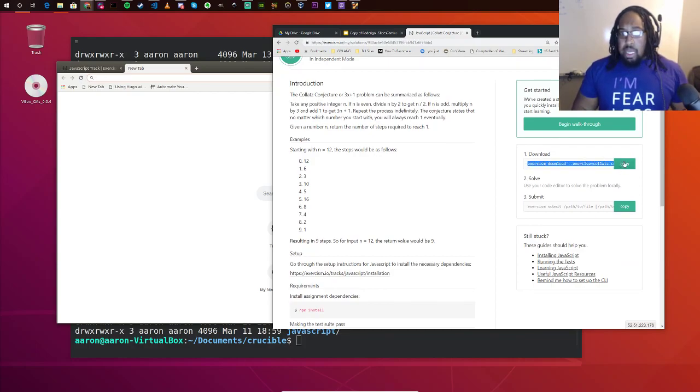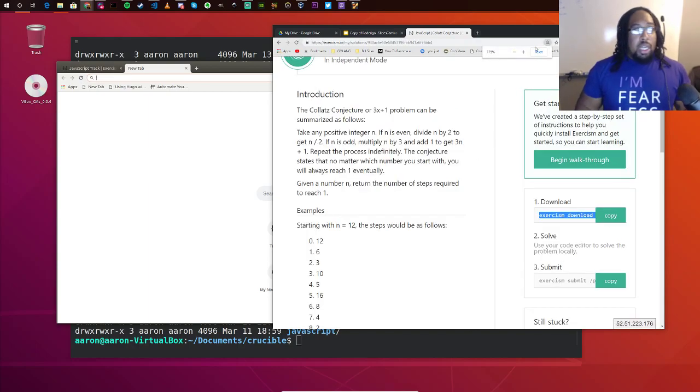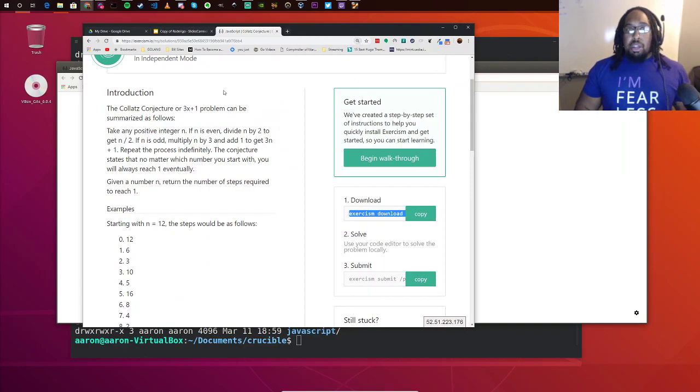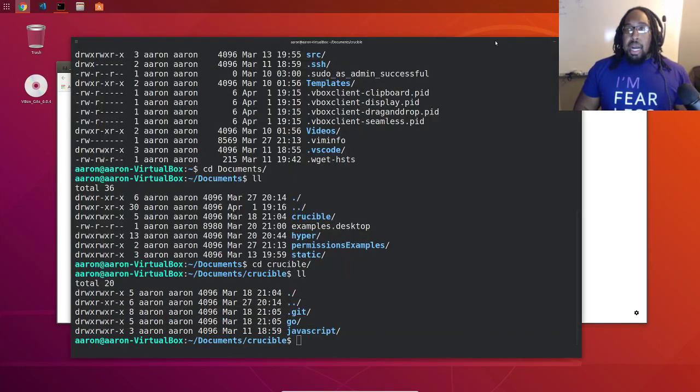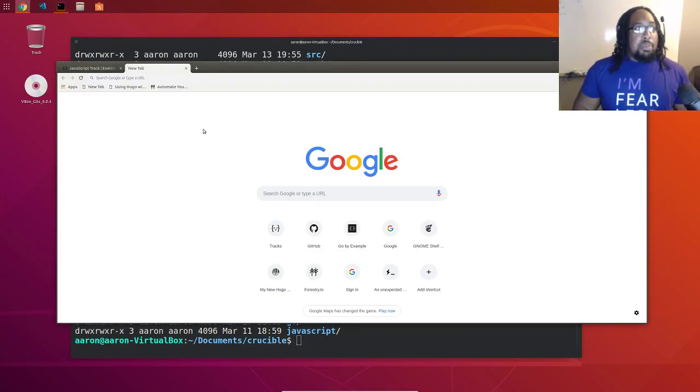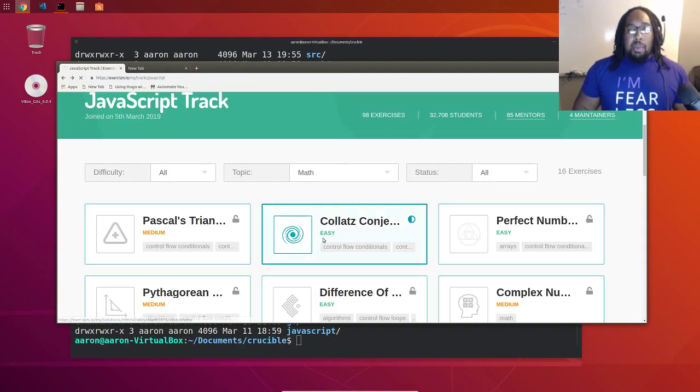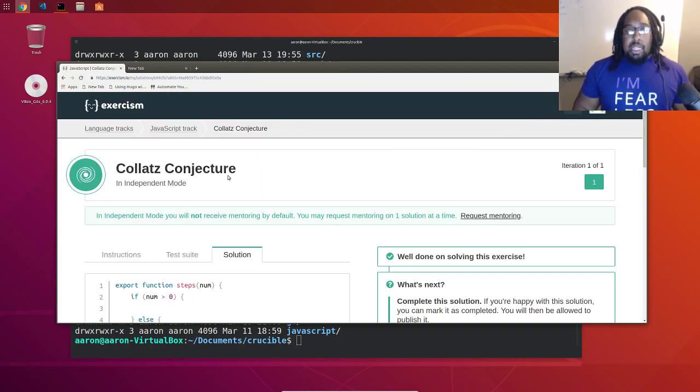I remember this being pretty easy, I think. But let's read through what it is. I'll make it a little bit larger. Actually, let's download it first, and we'll read it straight from the README. If this is your first time looking at Exercism, once you click on it, it kind of tells you what to do.